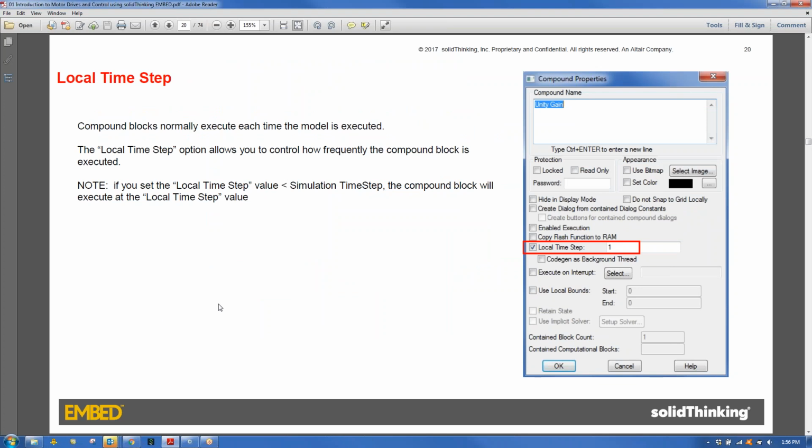Okay, so that's enabled execution. Local time step is getting near the end of what I wanted to talk about here for compound blocks. It's possible for a compound block to run in its own time step, and you can do that and specify the actual time step value using this feature here in the properties screen of a compound block. You can check local time step, and you can specify how frequently you want it to run.